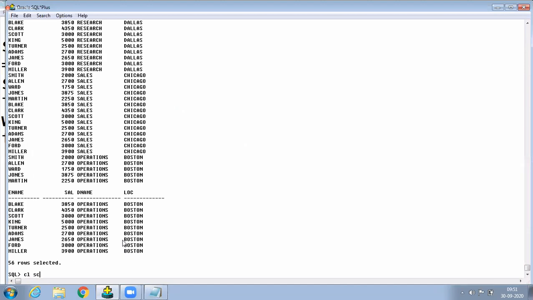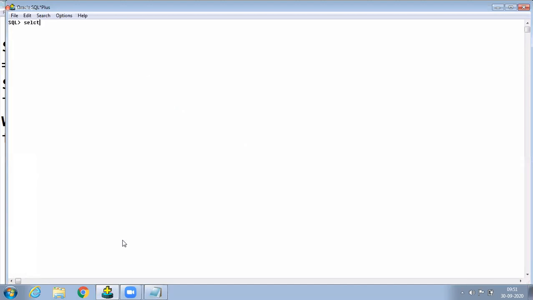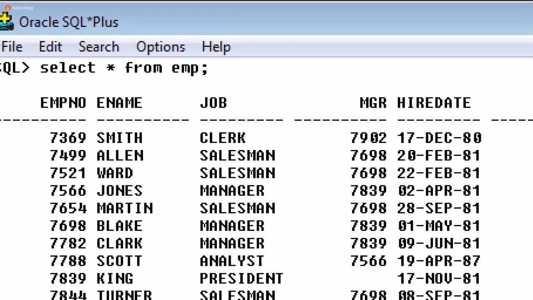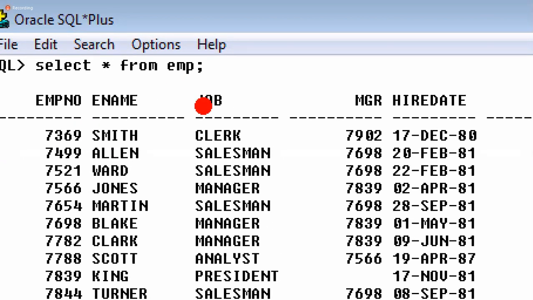Suppose here is a table. Select star from EMP: Oracle provided this predefined table. Okay, fine. Again, Oracle provided another table for practice purposes, DEPT. Select star from DEPT. Now concentrate here. Can we retrieve the data from these two tables by using equi-join or not?